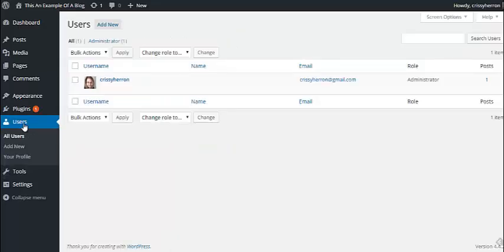Users, if you have a group blog and you have more than one user, this is where you set up all of their rights and all of that good stuff.